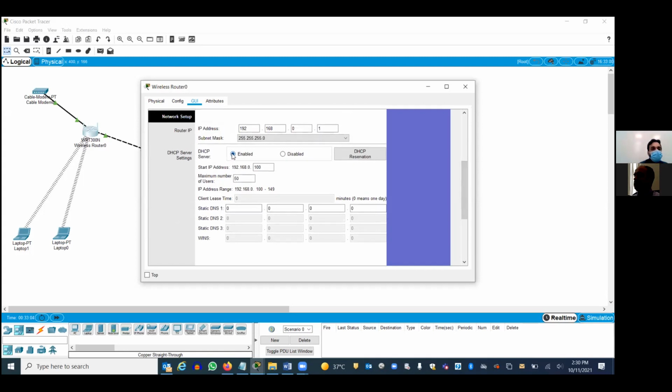Can you see the DHCP server is there? This you don't have to bother about now. I will teach you in the upcoming labs. So there is something called a DHCP server. The DHCP server is enabled and the IP address starts from 192.168.0.100 with a maximum range of 50. You can specify any range, like I mentioned. So this DHCP is supplying the IP address to the devices inside the network, correct?